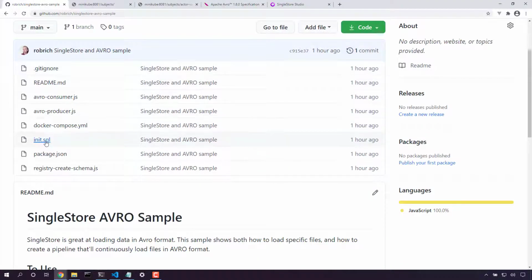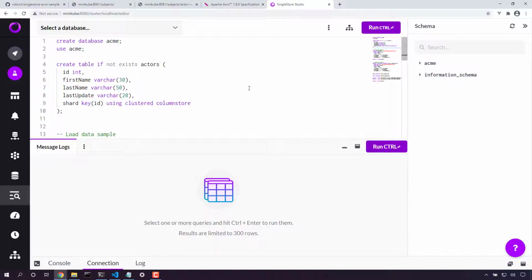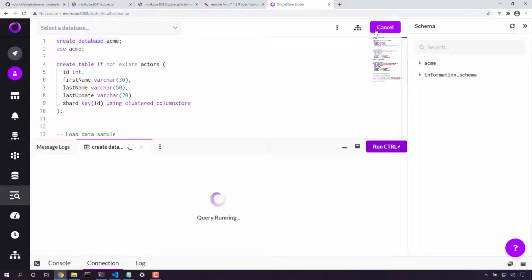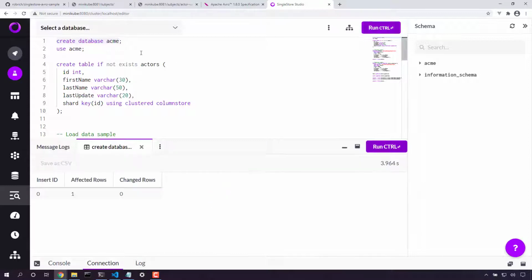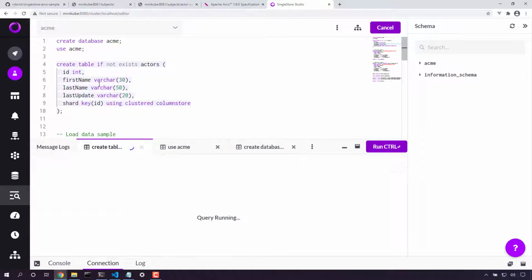In the sample repository is init.sql that includes all the SQL that we need, whether we want to load them in as files or in a pipeline. In this case, we'll use a pipeline. Let's create the database. We'll use that database. And I can see that I can hit Control-Enter to run the commands. I'll hit Control-Enter and create the table.